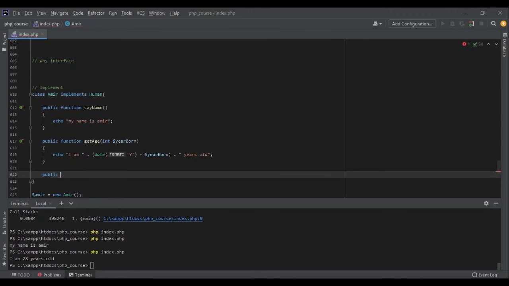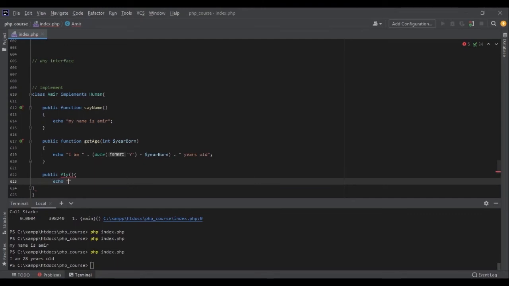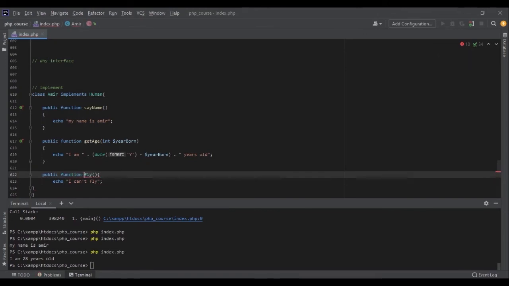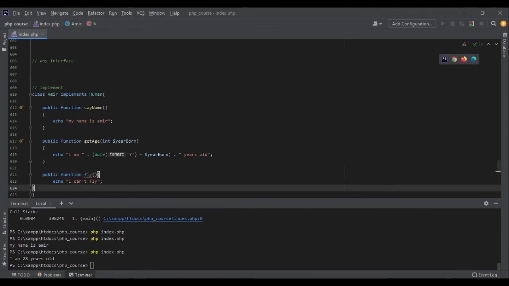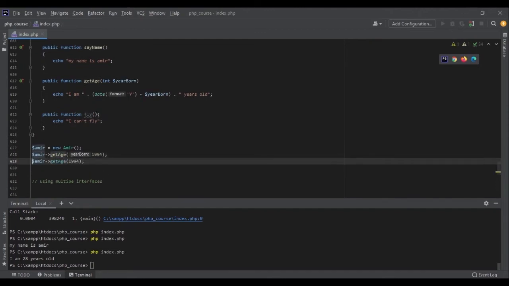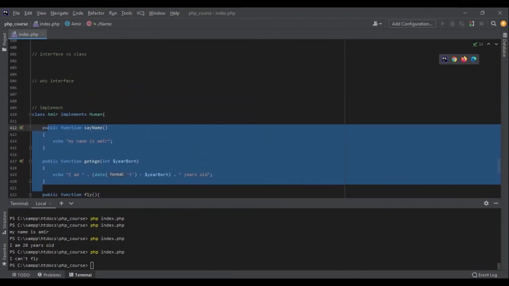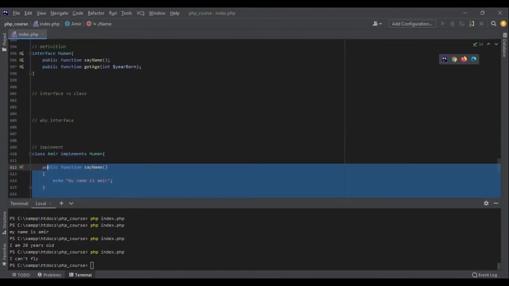For example, public function fly, I cannot fly. So this AMIR can also fly. As you have noticed, this fly function is not in the interface. It doesn't matter. I can have other methods inside my class, but these two are required. If I don't implement them, I will get an error.